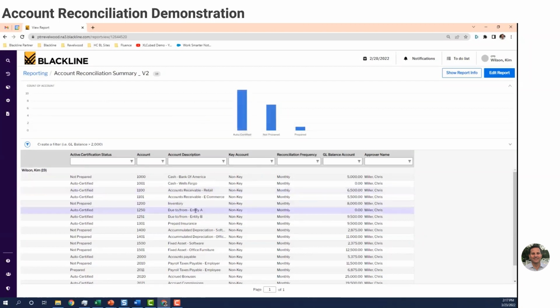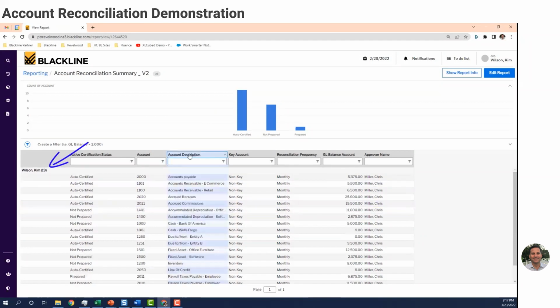The bottom section shows me each reconciliation grouped by preparer. I can quickly see which accounts are completed and which are not. I can also manipulate this list to see the data how I want to see it. So I have these filter bars up here that I could use, or I can sort on any column that I wish. And as always, there's an option to export this information to Excel as well.